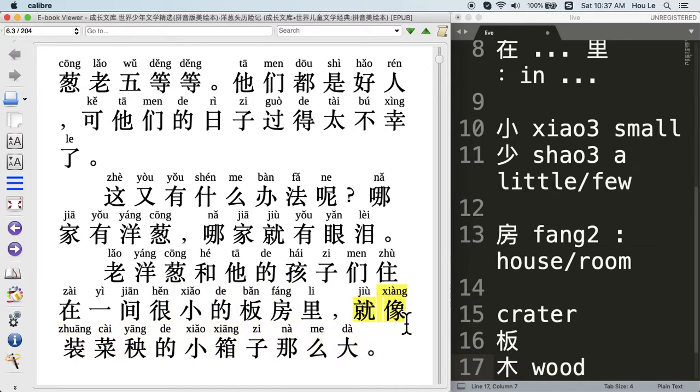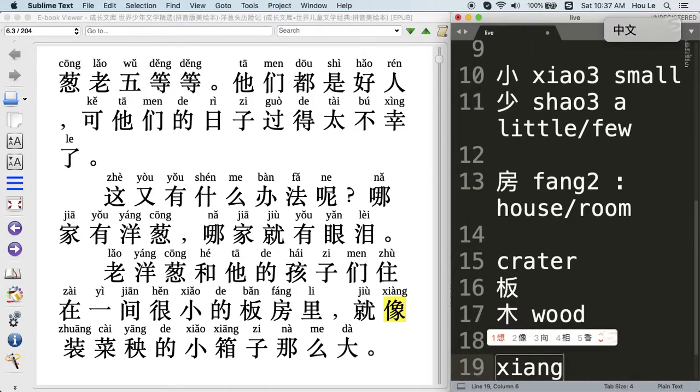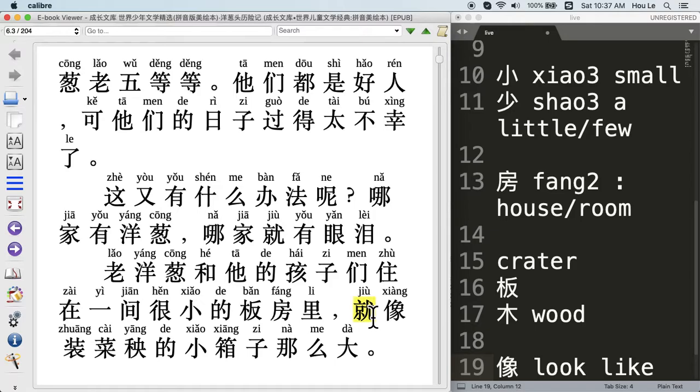就像. 像 means look like. 就 just. So this 板房, this board house, just looks like something. 小箱子那么大。小箱子, okay, we see 小 again.